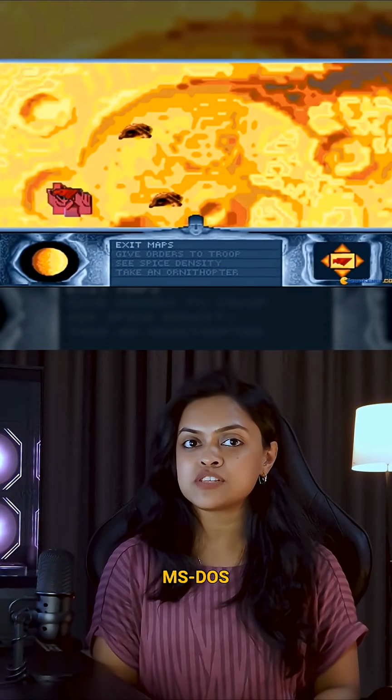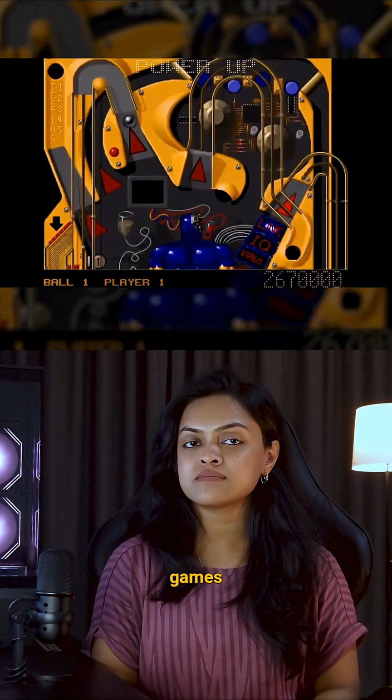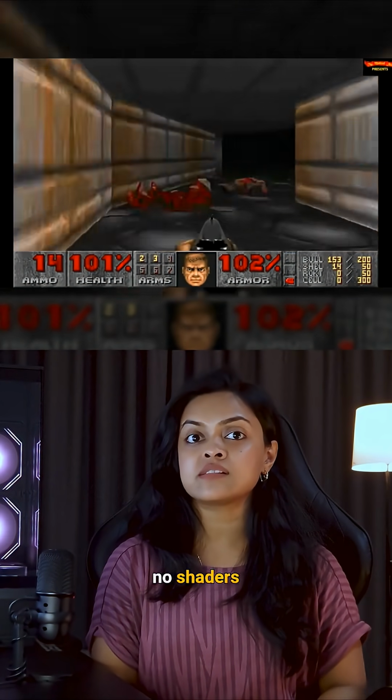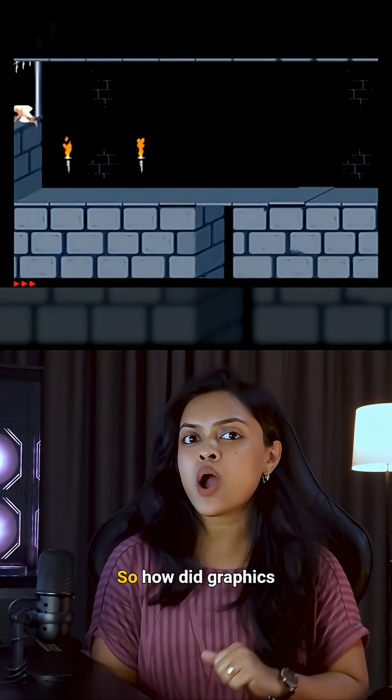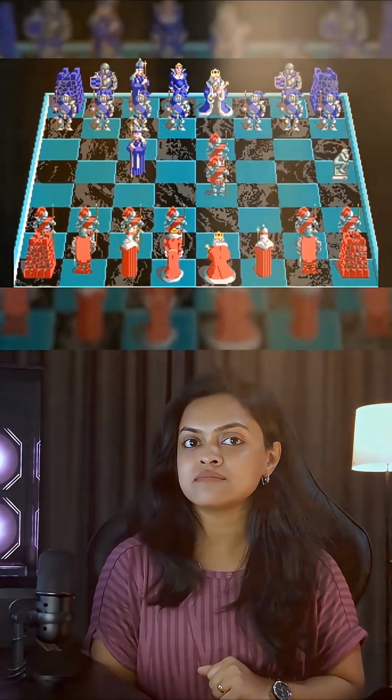Remember these old MS-DOS and early Windows 95 games? No GPU, no shaders, nothing fancy. Yet they still ran amazingly well. So how did graphics even work back then?